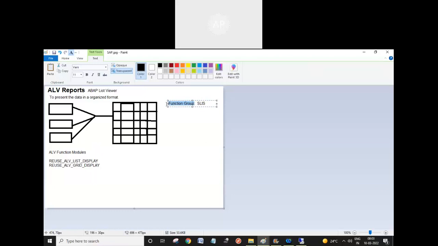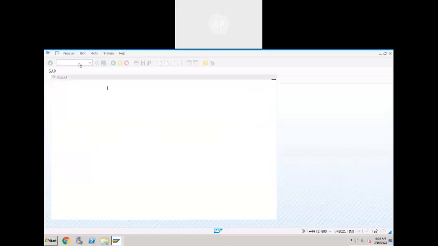So a function group contains reusable data declarations. Using a function group, we can reuse the data declarations, including type structures. SLIS is the standard group. So if we need to work with ALV reports, first we have to define it in our program. So what is SLIS? SLIS is a standard function group.